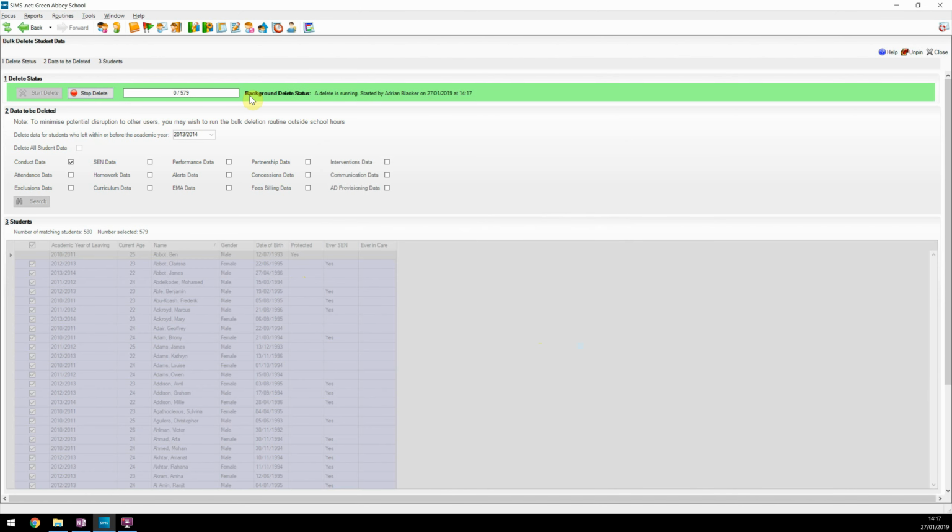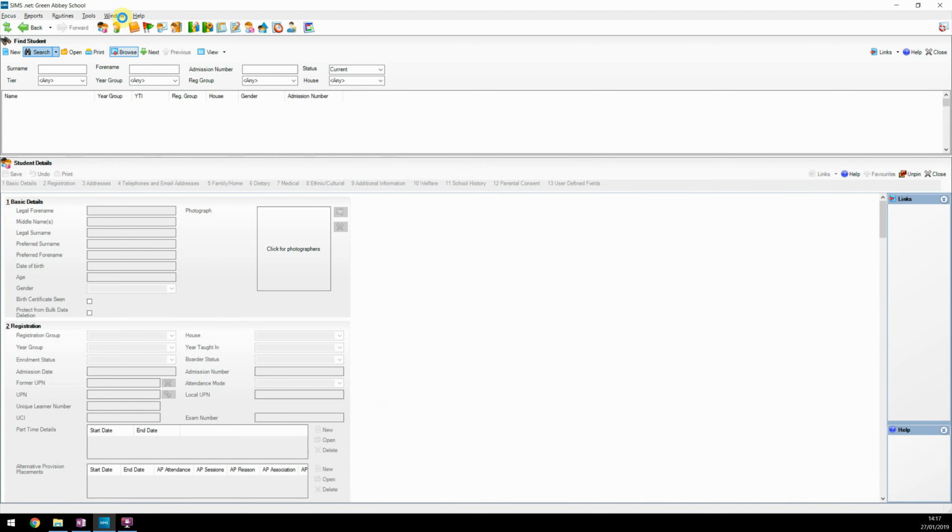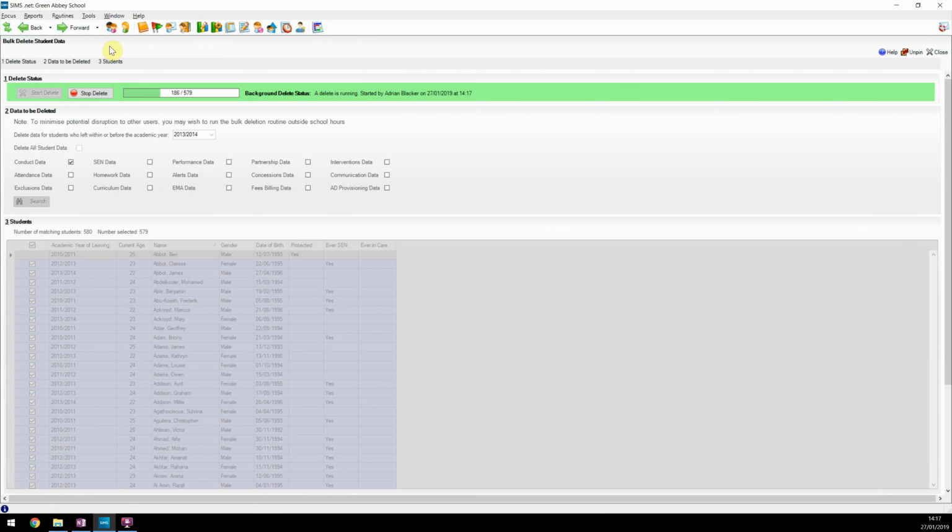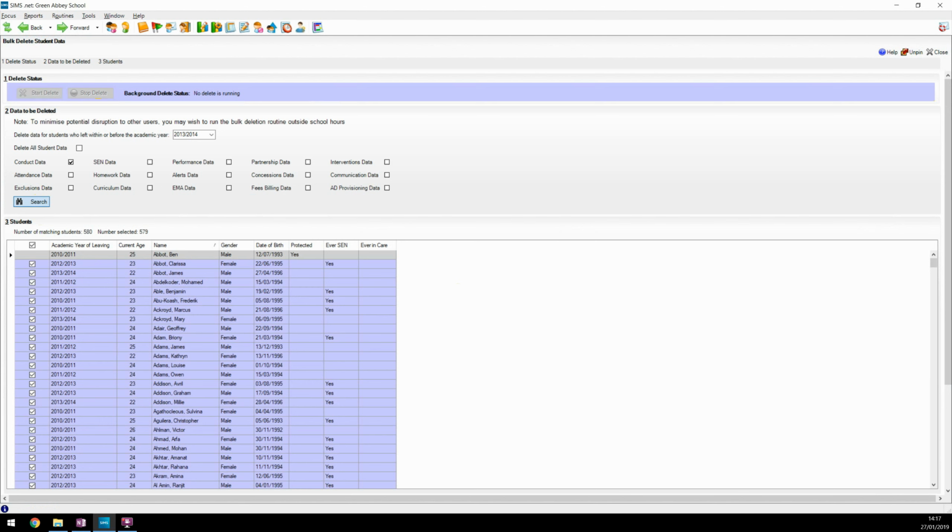The routine will now start deleting data for the first student and for the data domains chosen, and then move to the next student. So if we'd picked conduct and attendance, then for each student in turn it would delete both sets of data before moving to the next student. While the delete process is running, the user can navigate to other areas of SIMS and continue to work as normal. If required, the user can stop the delete process. The routine will complete the delete for the student it was working on and then stop. You are presented with the details of what was completed and then return to the bulk delete grid. If we search for the students again, you will see that the original number has gone down.